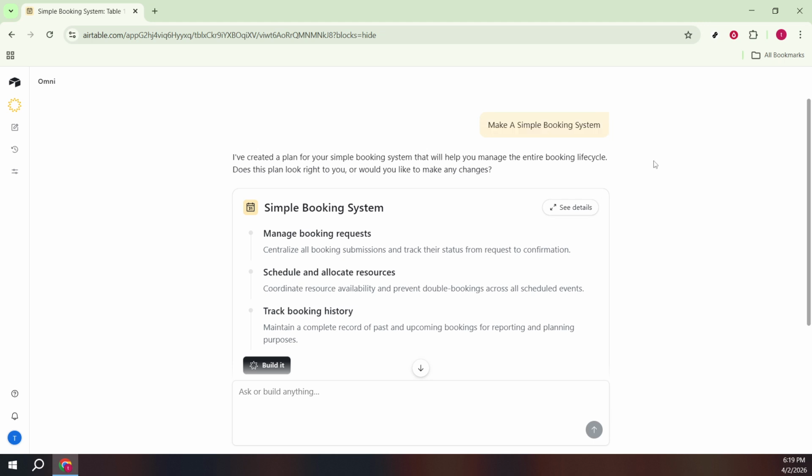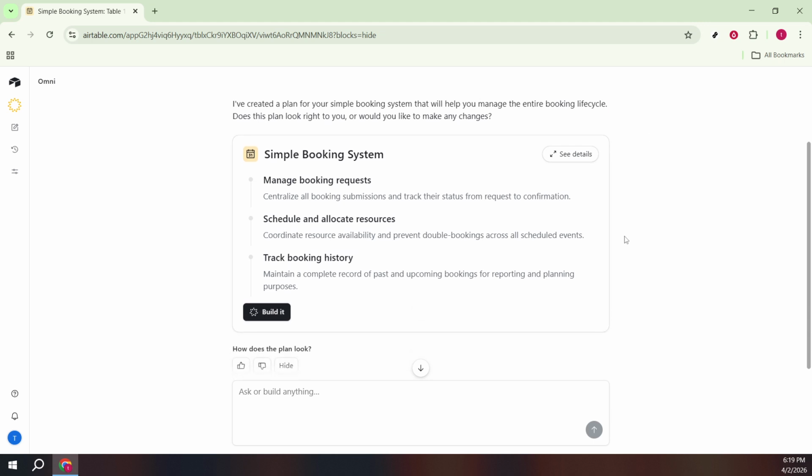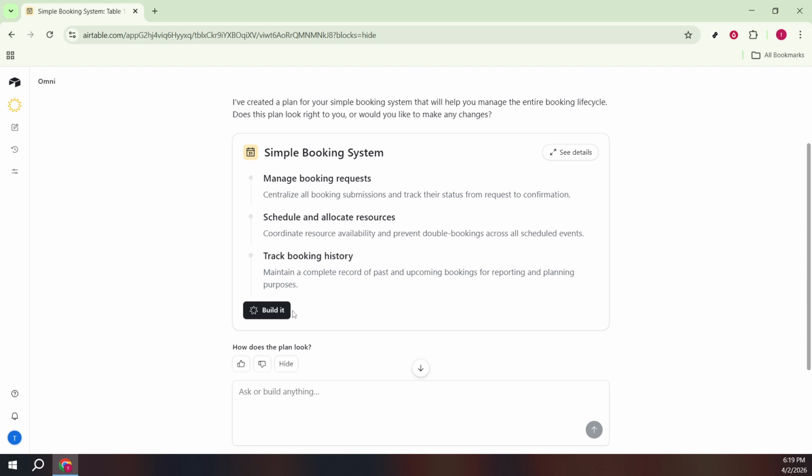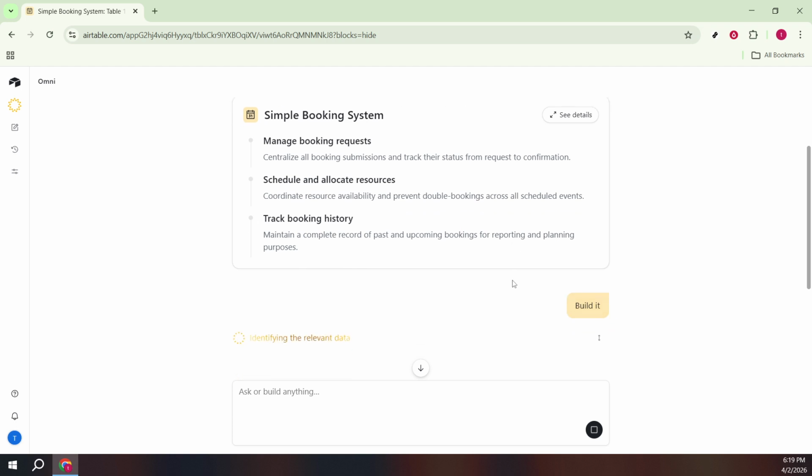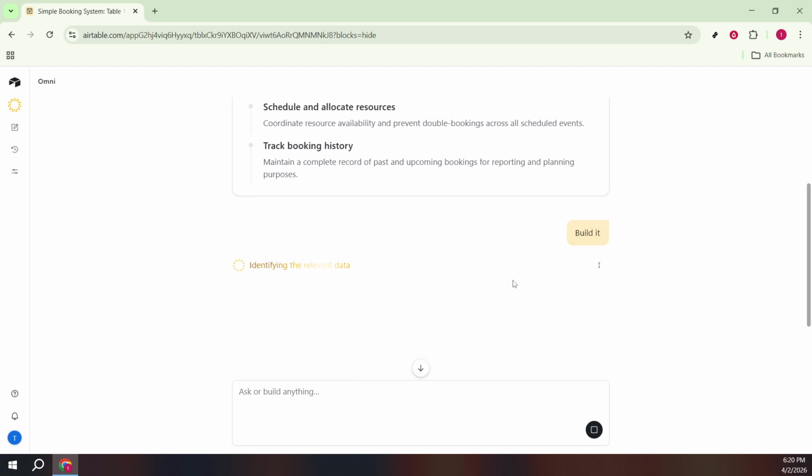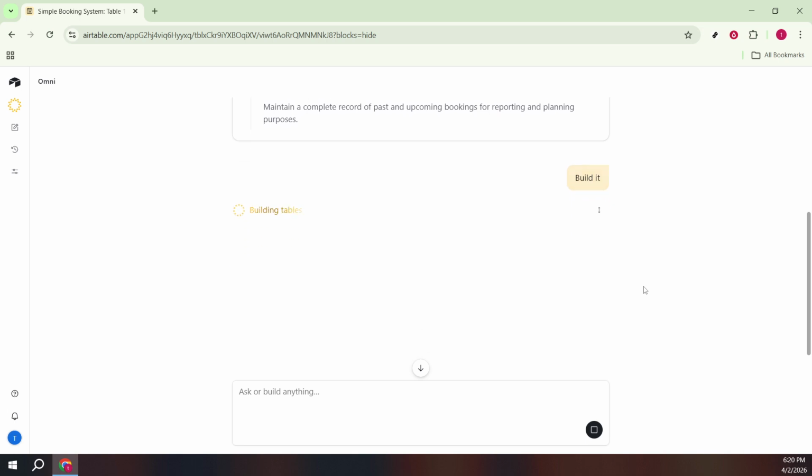When the prompt field appears, type "Make a simple booking system." Keep it clear and straightforward, just like that. This tells Omni you want an essential setup focused on scheduling and reservations. You don't need to over-explain here. Clarity beats complexity. If you prefer, you can add context like the kind of bookings you handle in the future, but for now we'll stick to this simple proven phrase.